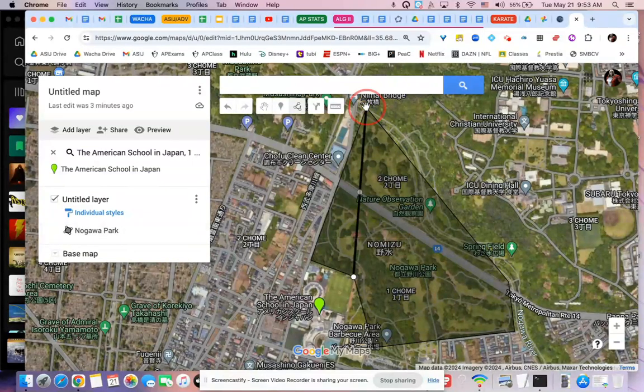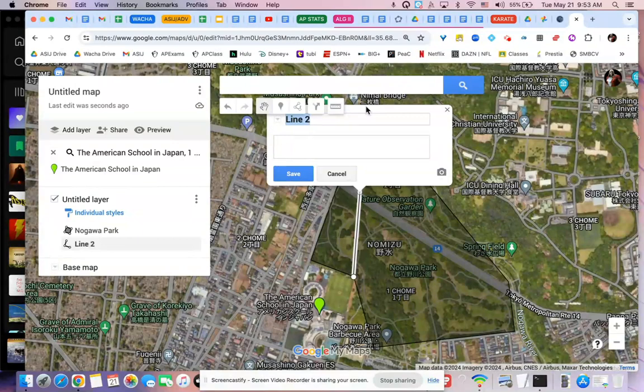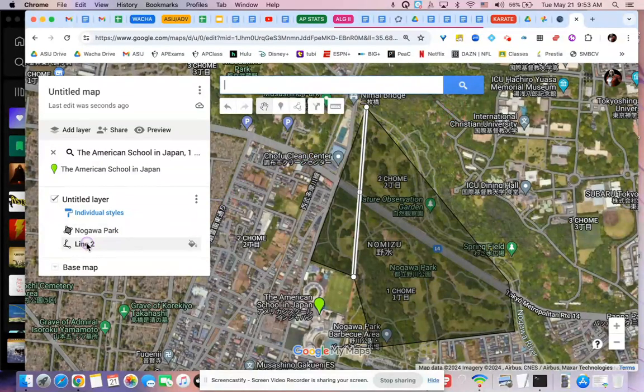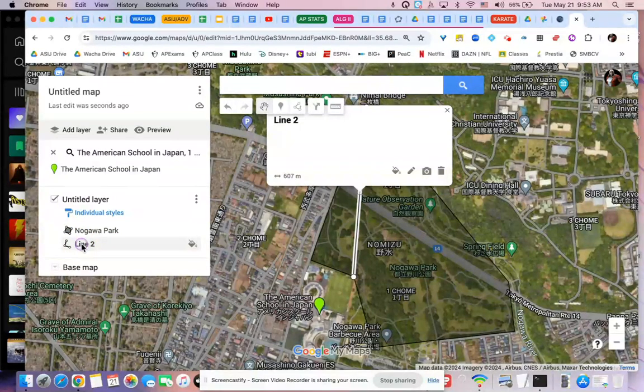If you click twice, it'll come up and you can name the line if you want. I'm just going to leave it as line 2, and then save it. Boom, I saved it. When you save it, you can see how long that is. Mine's 607 meters. Again, if I close that, it's not gone. I can come over here and click on the left and it'll pop back up again, and I can close it off.